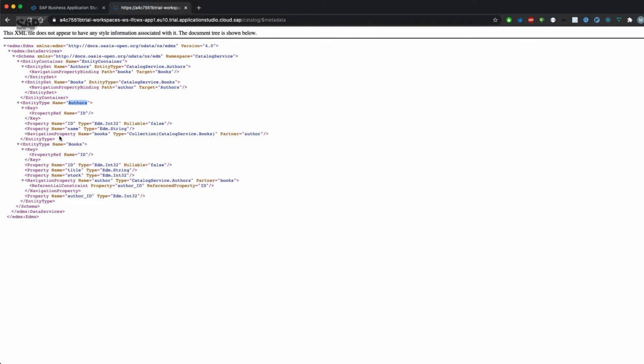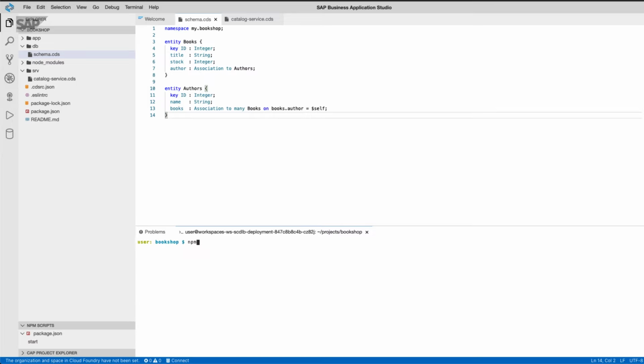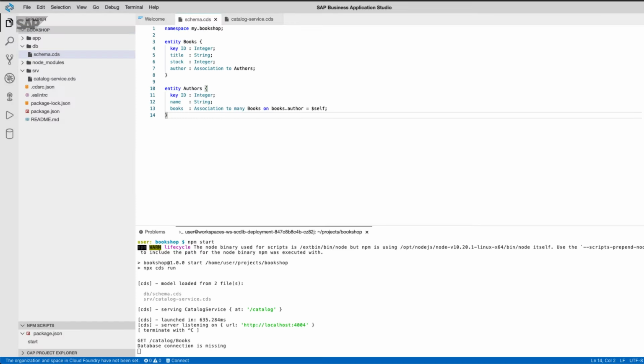So what we wanted to do in the last exercise is to access the data from the database. So let's stop the server and start it again with npm start. And let's have a look at the output once again on the console. If we click on books, we don't get any data. And the console says that there is a database connection missing.